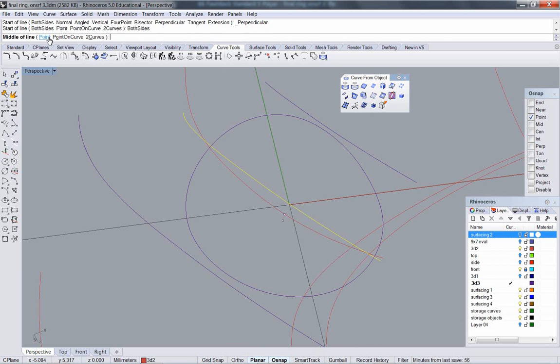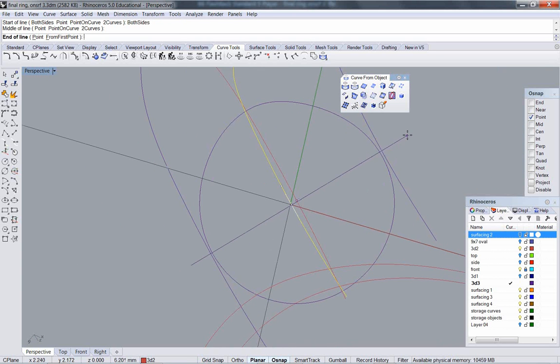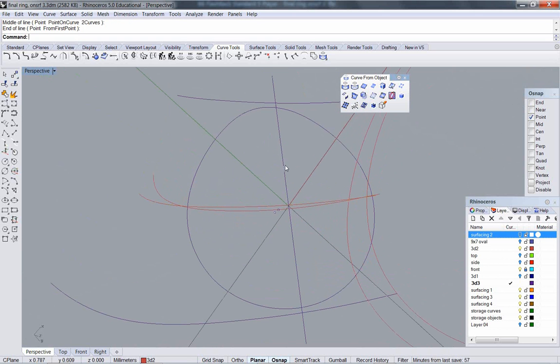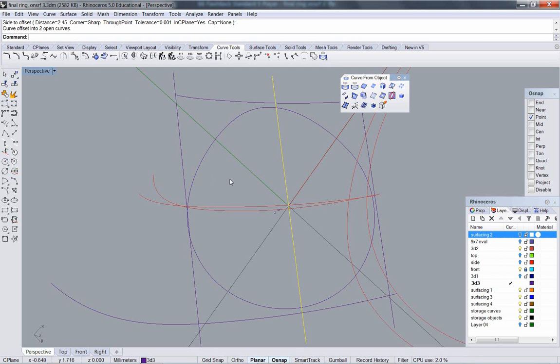Perpendicular from curve, both sides. It's one of the most annoying things about this command in Rhino 5 is that you have to do both sides from the very beginning. Somewhere in the center there is good enough. Offset both sides. Okay.